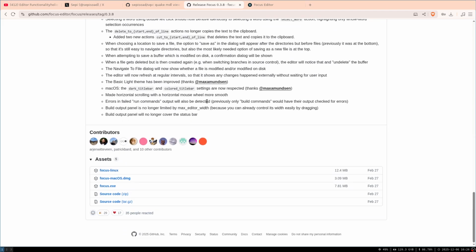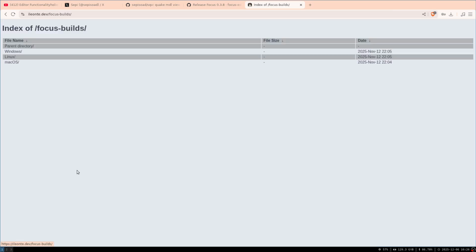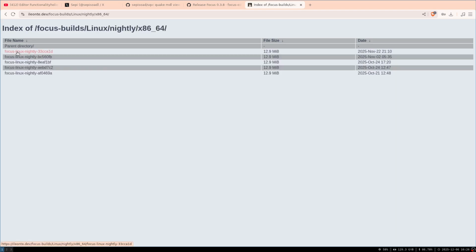I tested this editor on my Mac machine, and this is right now my Linux machine. I didn't test it on Windows, but I suppose all three platform versions behave exactly the same, because that was my experience when I tried this on Mac and Linux. And if you want some nightly releases, you can go to focus-editor.dev, and then you can download the nightly builds for your preferred desktop.